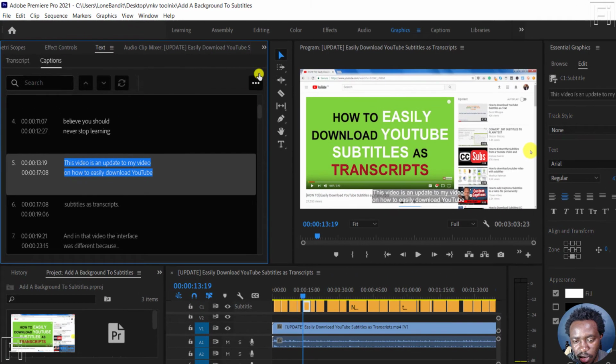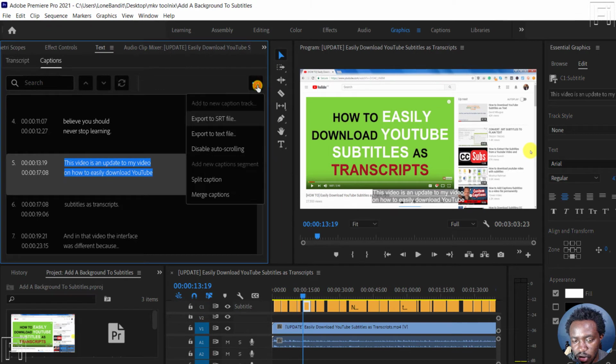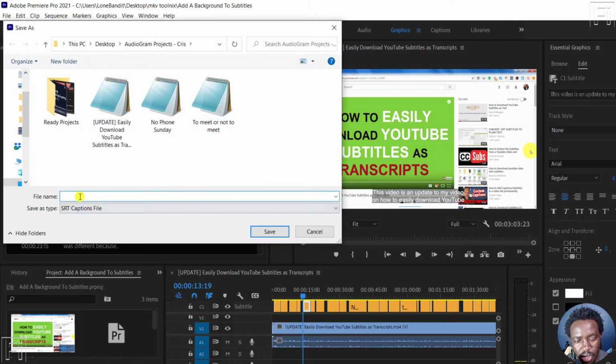All you need to do is just come to these three dots here, click on that, export to SRT if it's the subtitles that you want, or export to text file if you want to export the text file. So to export to SRT, click on that, and then you can title your SRT whatever name you want to title it. Let's say sample, and just leave it as it is.